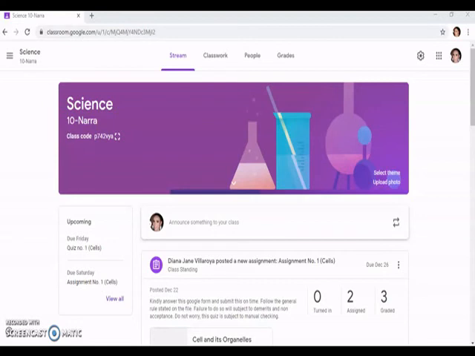And for today I am going to show to you a simple simulation on how to work on the grades tab on your Google Classroom. As what we tackled in our previous videos, we already tackled the stream tab, the classwork tab, and the people tab, and for this video we are going to deepen our understanding about the grades tab.